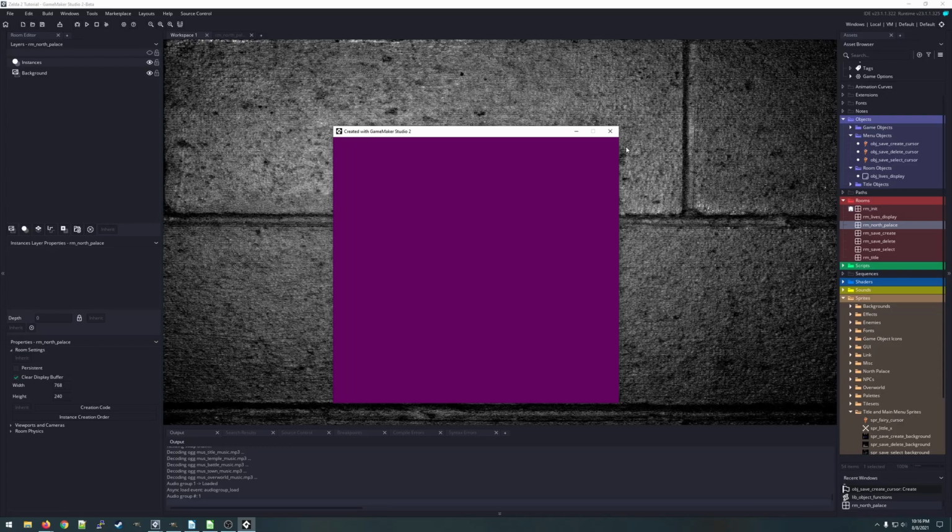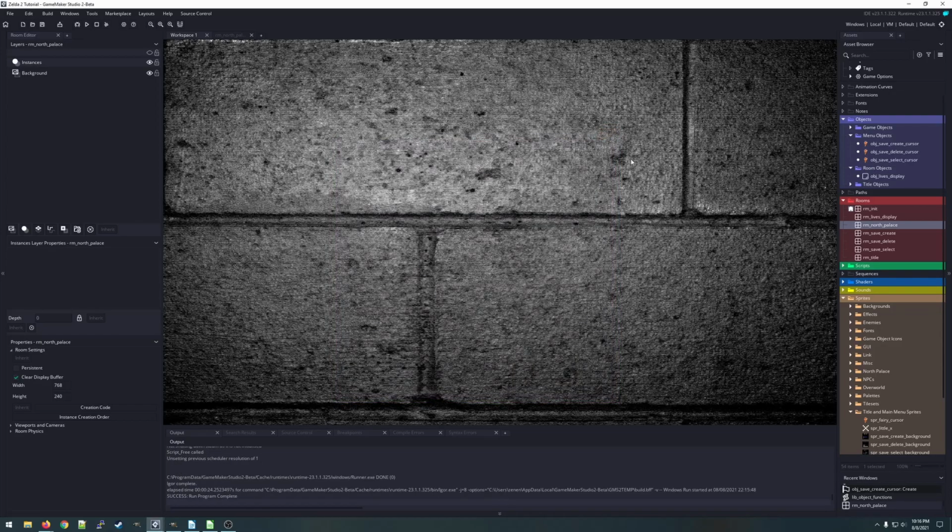So thank you everybody for joining me for this episode. I think that we are done. And next time we'll get started on building the North Palace room, which will just take a couple seconds as we drag in a couple images. That's just like the other rooms. And then we'll get started on the actual meat and potatoes of creating the Link object.